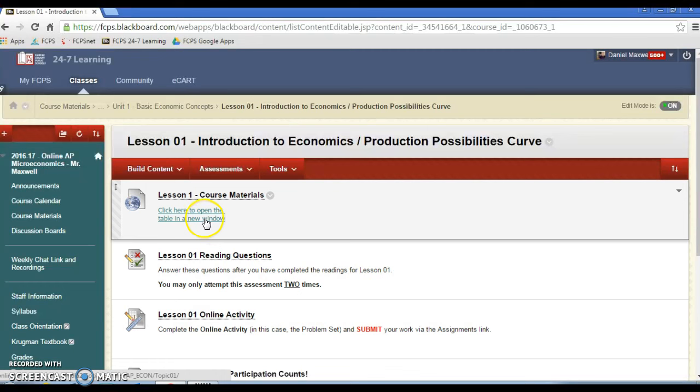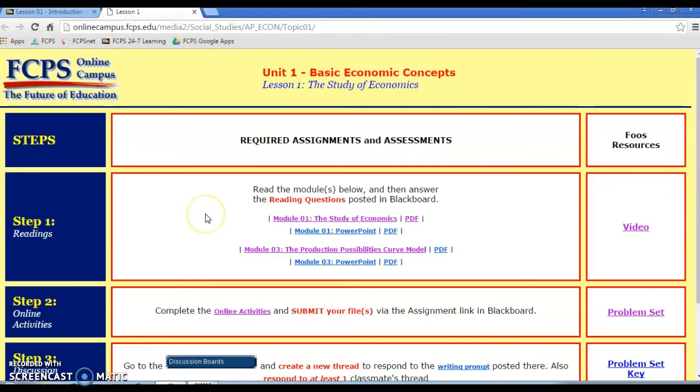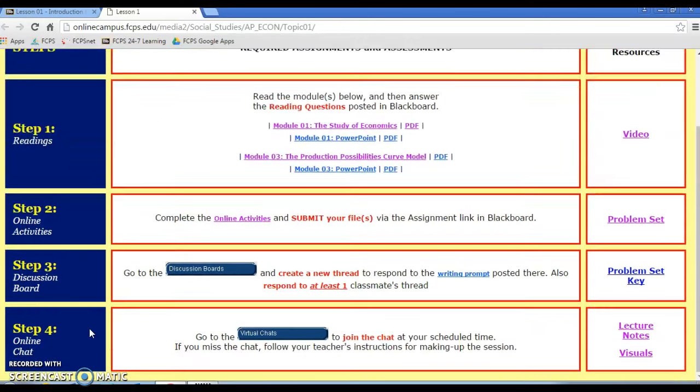So I'll go ahead and show you the work that you're doing on a weekly basis here by clicking on Course Materials. And this is the page where most of your work appears. So this is where you're going to be working. If you take a look at this, it goes step 1 through, how many steps do we have? 5 on here? We have 4 steps.